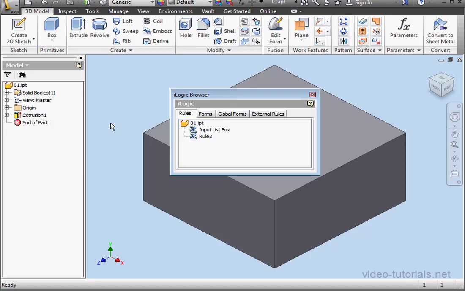Welcome back. In our next two tutorials, we're going to learn how to create a master rule that controls which rules are executed and in what order. We've got two rules here. Let's begin by editing rule 2. So let's double-click on it.